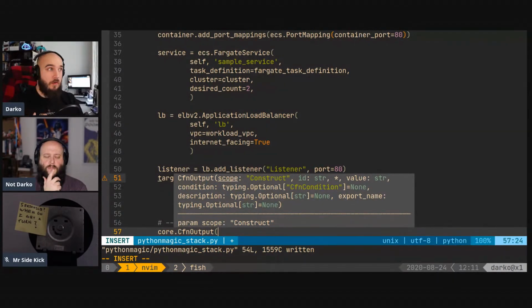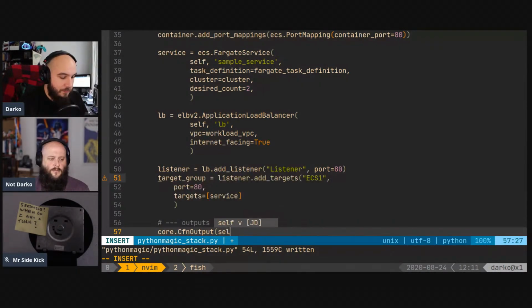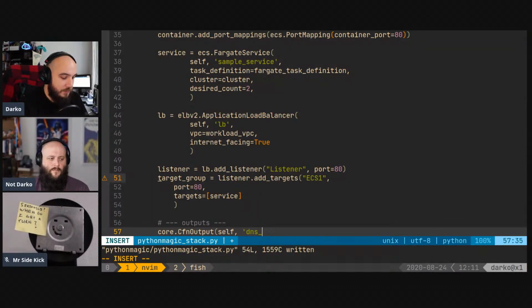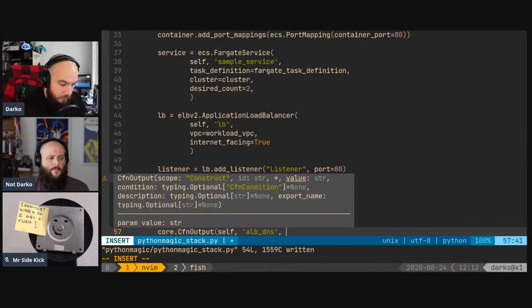I've changed my role 4 times at Amazon. Oh wow. Yeah, and that's just great. I've experienced a lot of different things. So I'm doing something here: I'm just creating output, DNS, ALB DNS. I'm just generating a CloudFormation output here. And then the value equals.